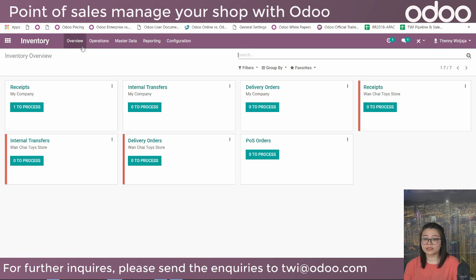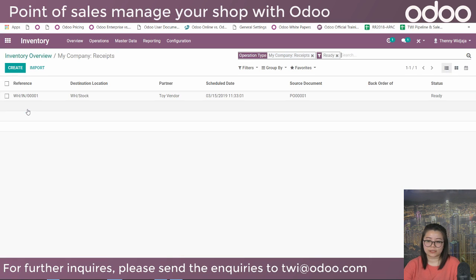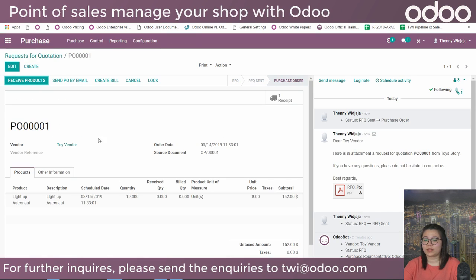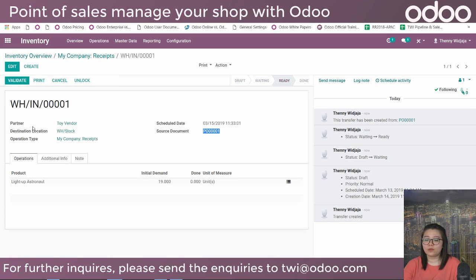Now, if we went back to the dashboards that I explained in the beginning, you can see here in Receipts My Company, there is one to process. And that is the incoming receipt for 19 of the Light Up Astronaut. So the source document is PO01, which is the one that was automatically generated earlier. So what we'll do right now, in order to book all of these 19 into our inventory, is just validate this transfer and then apply it.